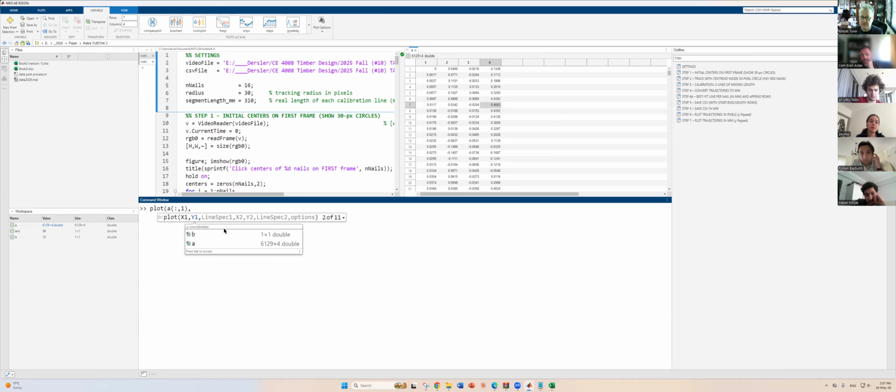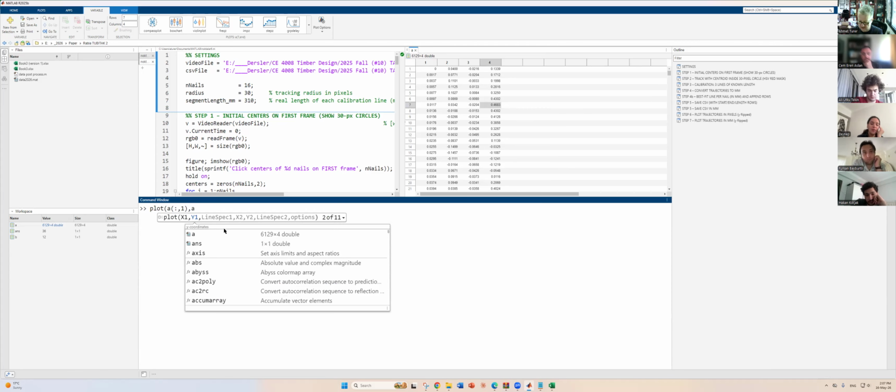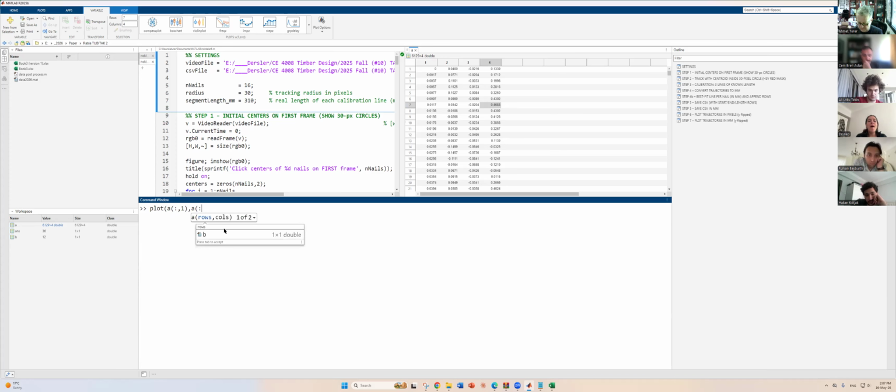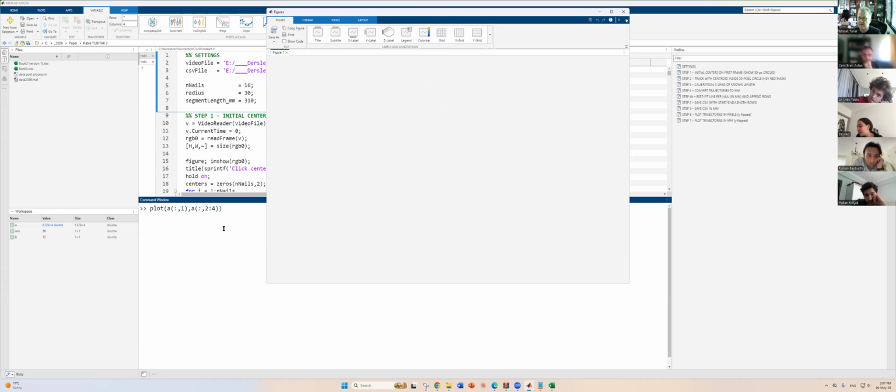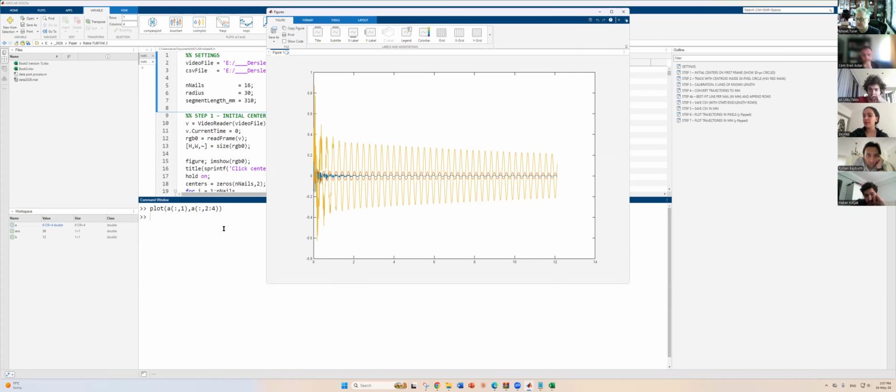Then, for example, you can say all of the rows and the columns from second to the fourth. So if you write it like this, hopefully it will plot our graph like this. It is very similar to what we have seen in Excel.